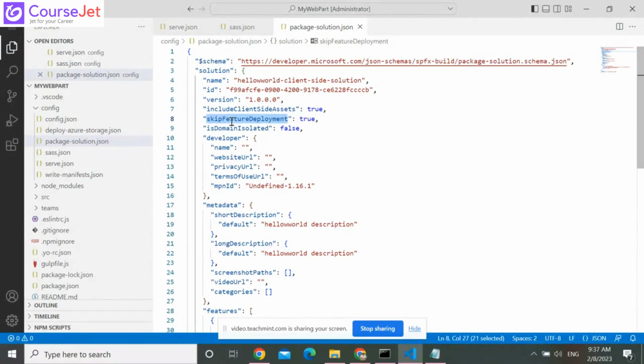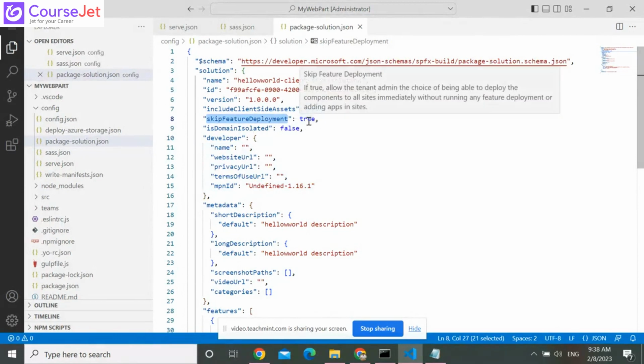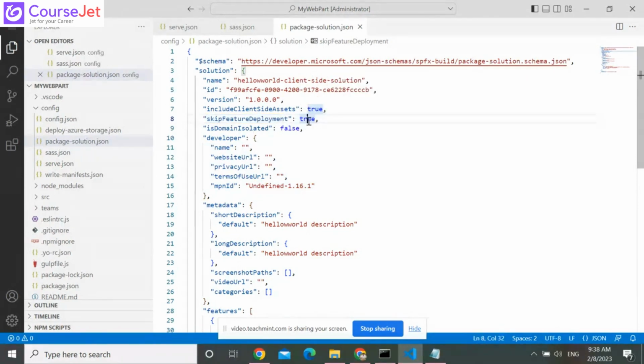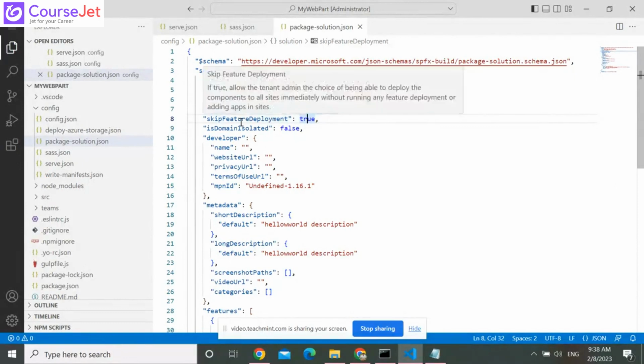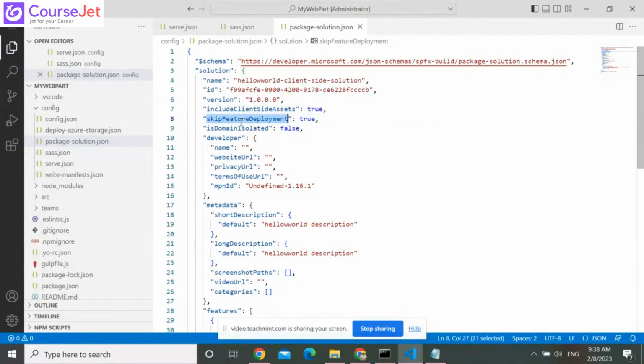Okay, so say for example, when the admin will upload the SPPKG file in the app catalog, it will ask whether this app needs to be automatically installed, added in all the site collections or not. So to get that option, we need to make this false. Then only it will ask when we are uploading. If not needed, if it is only for a particular site collection, let it be. So you understood this concept, right?